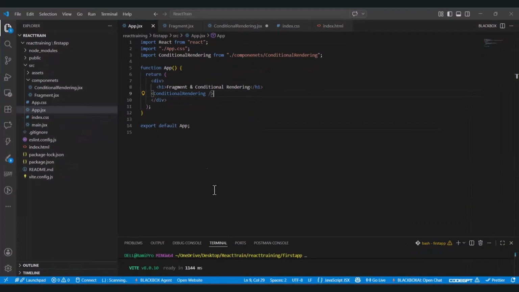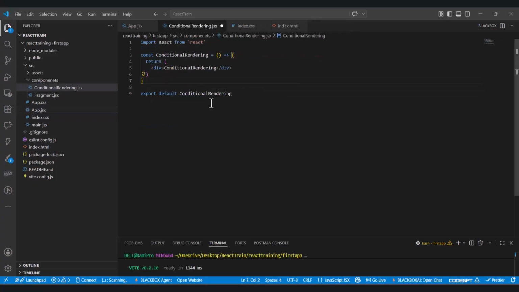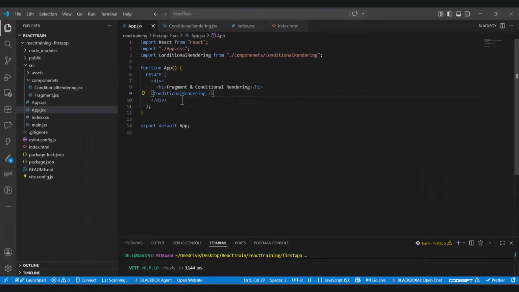Sorry, we have to save. Okay, fragment. Yes, we have to save our ConditionalRendering. Let's refresh the page and see how it works. Save here also.